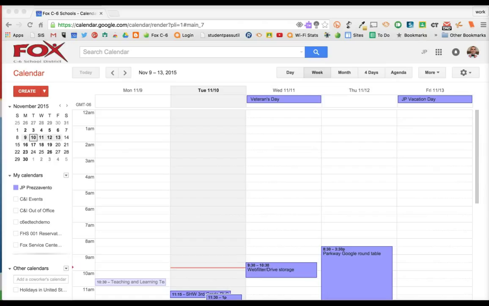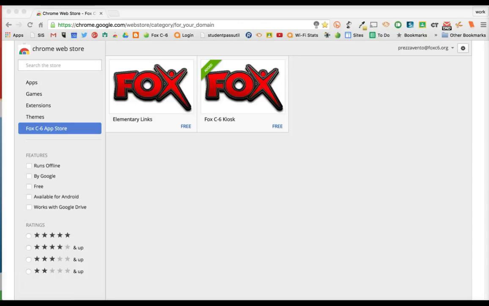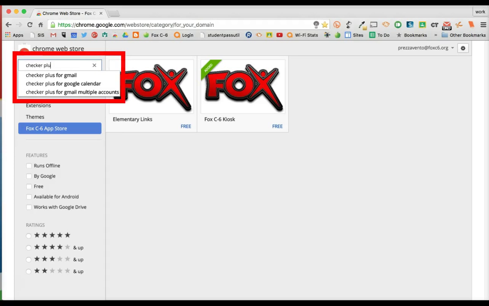To access this Chrome extension, we'll first need to head on over to the Google Chrome Web Store by going to chrome.google.com/webstore. Now that I'm in the Chrome Web Store, I'm going to go in the Search the Store box and type Checker Plus for Google Calendar.